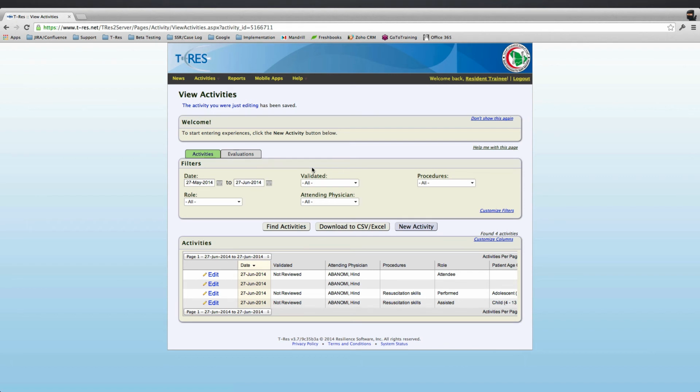So on the activities page, it's basically broken down into two sections. So you have your filters and your activities, and the activities will be listed here, all the ones that you entered in the system. And the filters are a great way to just go back and search for specific types of activities you may find interesting, or perhaps you want to look up. And so we can just use the date range filters.